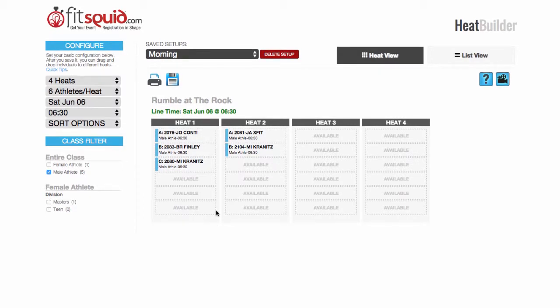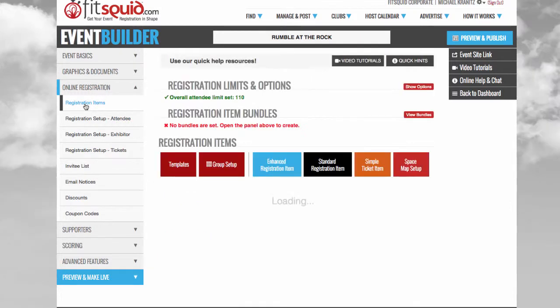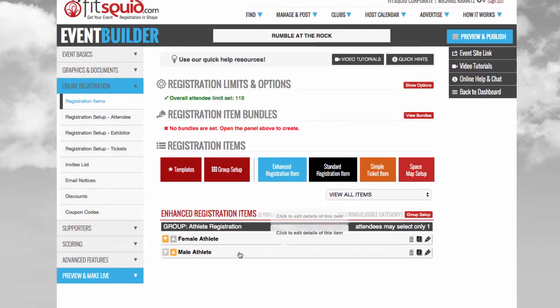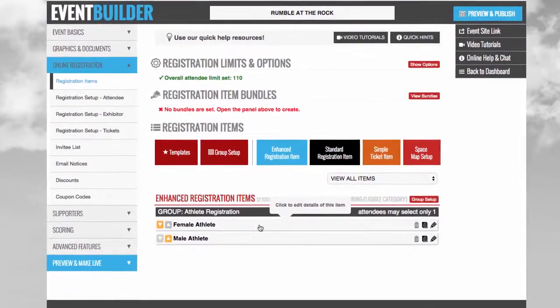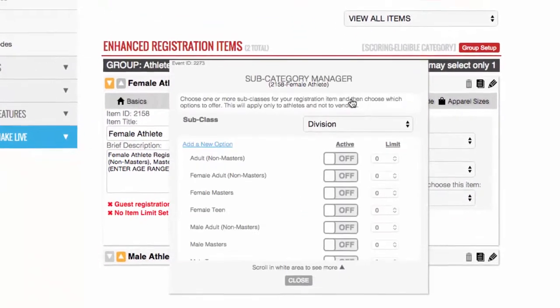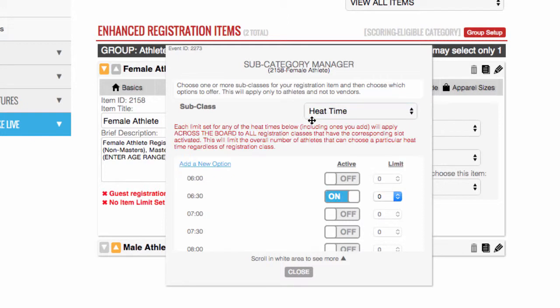Now let's take a look at what you needed to set up in order to be able to use the HeatBuilder. We'll go back to our dashboard screen and then hit the builder again. In the builder, you'll want to access registration items. Now, you'll notice here are my 2 classes of registered athletes. I'll click into the female group and then click subcategories. There's division and heat time.